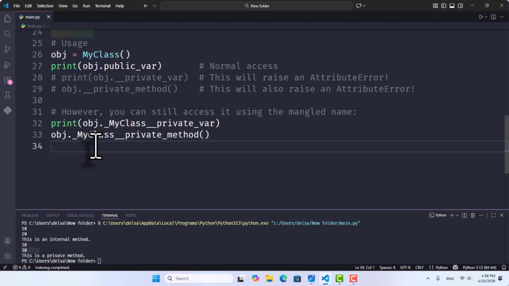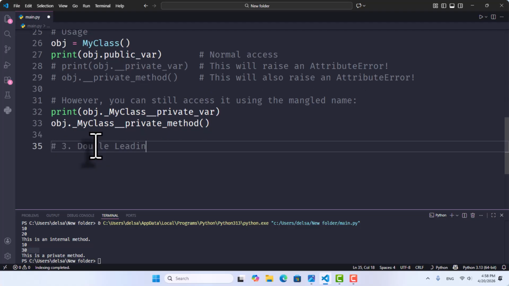built-in functionalities. Example: underscore underscore init underscore underscore, constructor; underscore underscore str underscore underscore, string representation; underscore underscore len underscore underscore, length; underscore underscore add underscore underscore, addition operator. Example number 3.